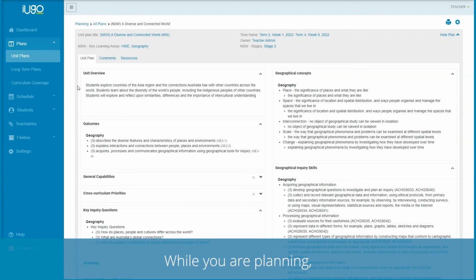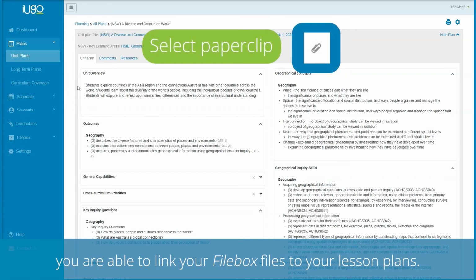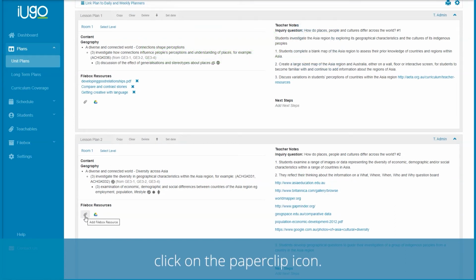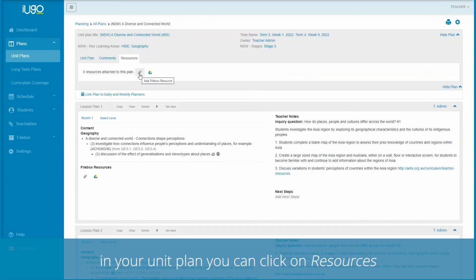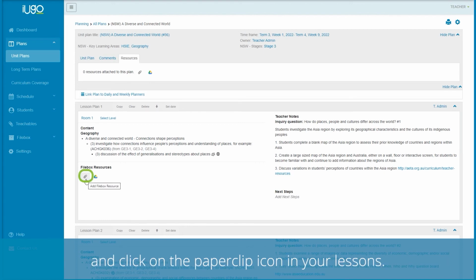While you are planning, you are able to link your Filebox files to your lesson plans. To link a document or link from the Filebox to your plans, click on the paperclip icon. For example, in your unit plan, you can click on Resources and then the paperclip icon. Or you can scroll down to your plan and click on the paperclip icon in your lessons.